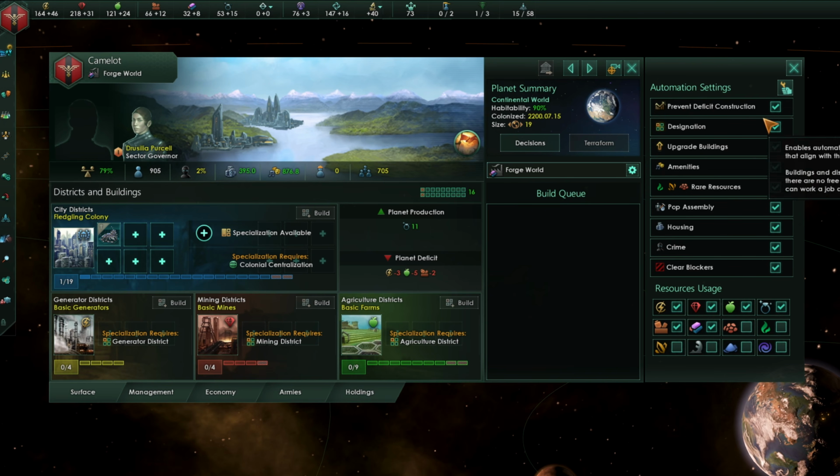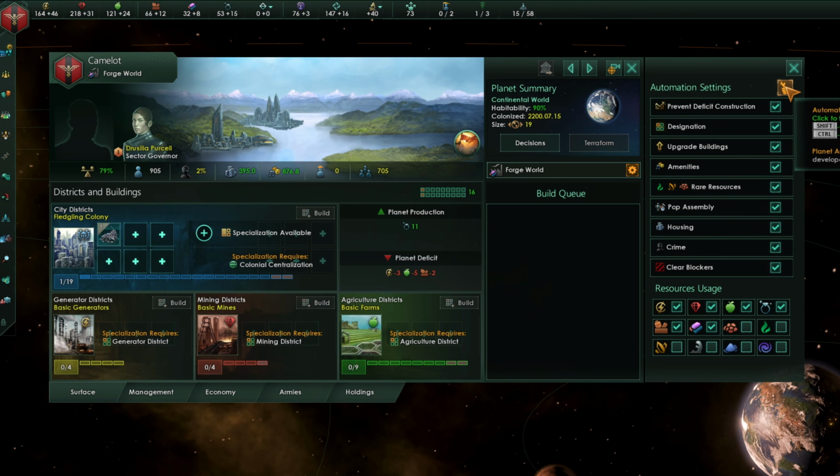So when you're happy with your settings, you can click this button here to actually enable the automation on the planet. You can use Shift to enable automation on all of the planets in the sector and Control for all of the planets in your empire.